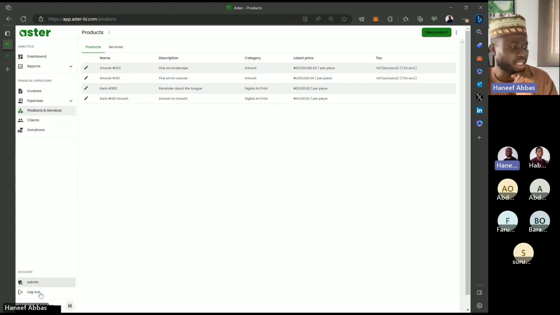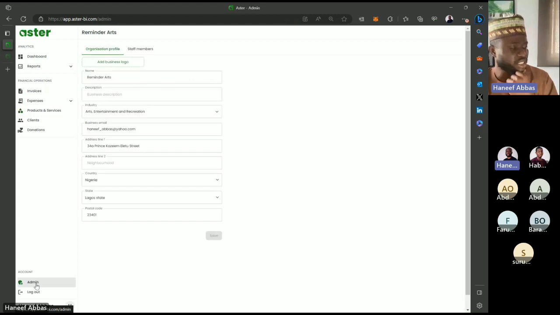And then the last thing I'll talk about before I open the floor for comments and questions is on the admin sheet. It's usually recommended that once you set up an Aster account, you add your business logo. Once you add your business logo here, instead of Aster showing as the logo of the company on your invoices, your business logo then comes up on the invoice and other documents that will be coming up.